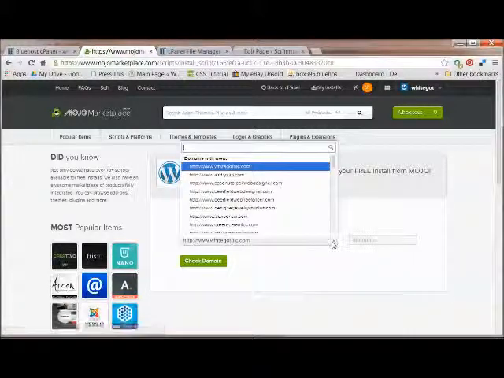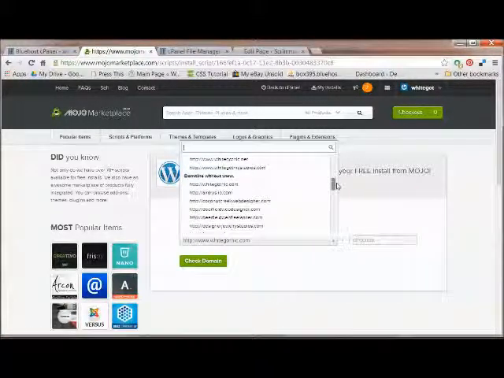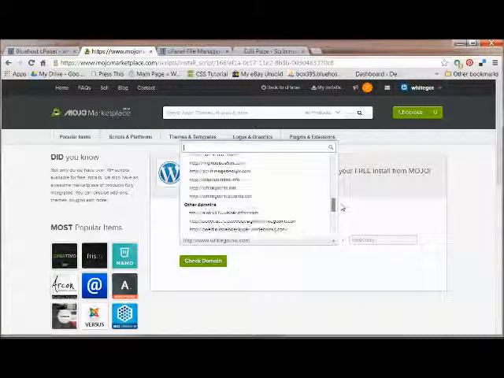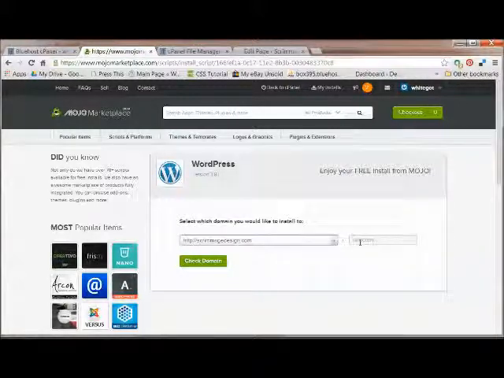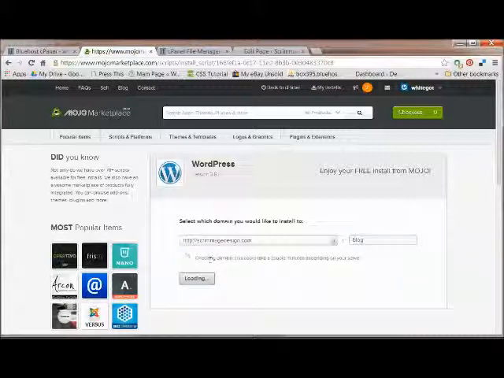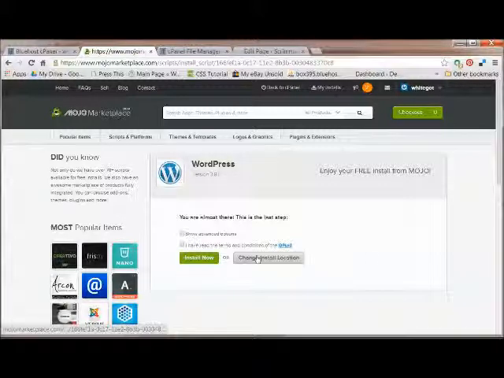And since I have several websites, I'm going to go down here and pick one that I use to do experiments and when I'm trying to get the bugs out of something. So I'm also going to install WordPress into its own folder that I'm naming blog. So I'm going to click check domain. That's going to check and make sure that I have the proper URL address and that there's no other blog there. Now on this page I always click show advanced options.